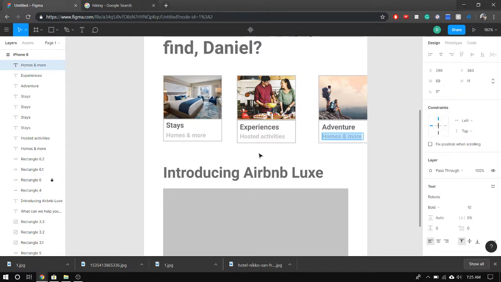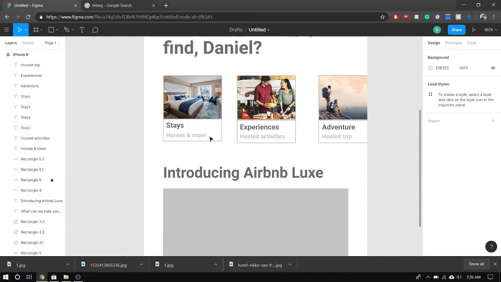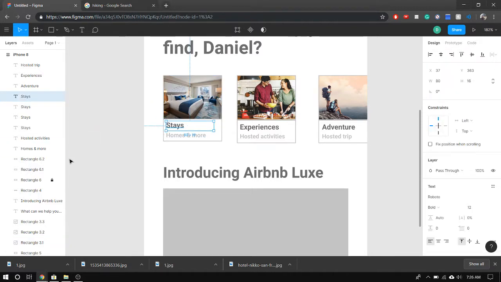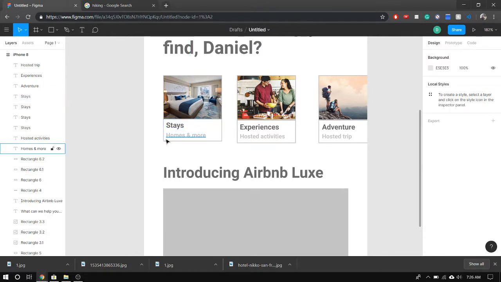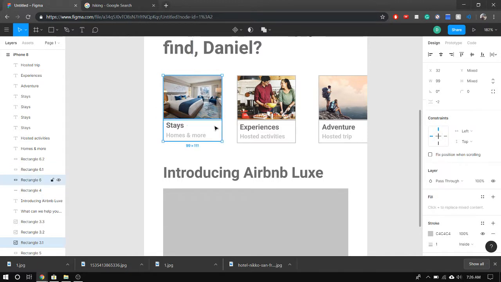Here we're going to type hosted trip, and that's that. If we look closer, we can see the edge has a curve to it. So I don't know how well this is going to work. Okay, so I have to unhook that. Well, I don't know how well this is going to work, but let's try it.